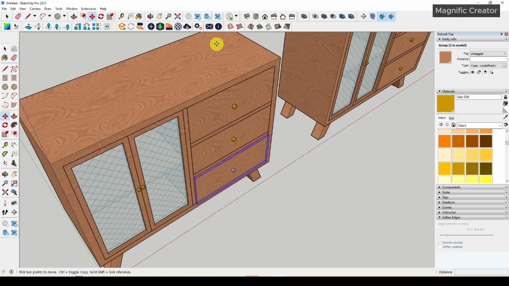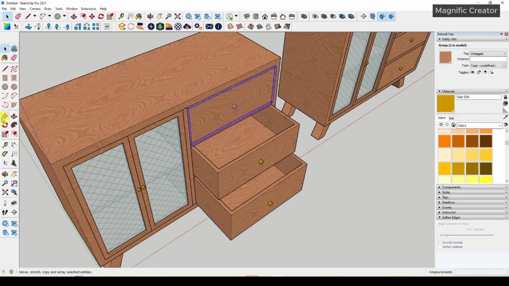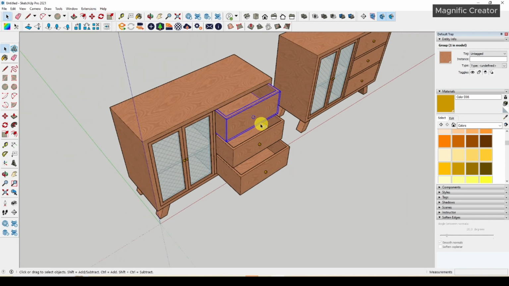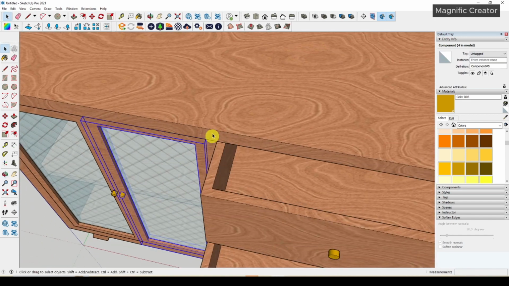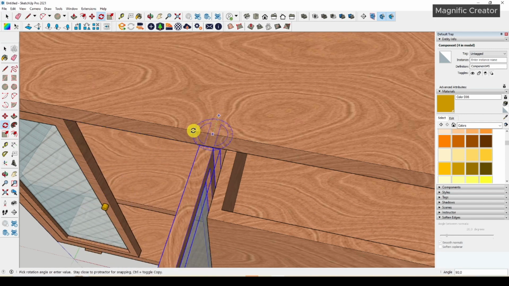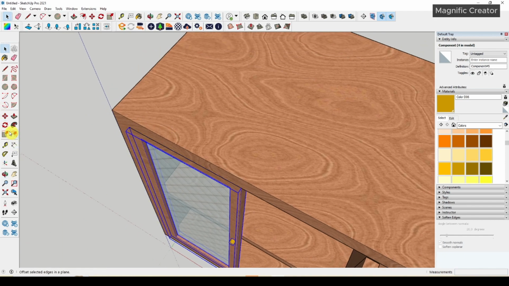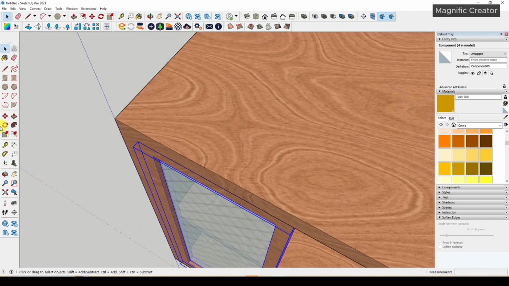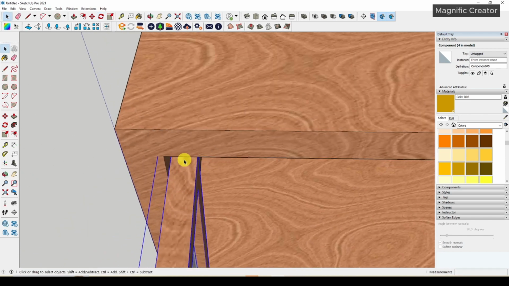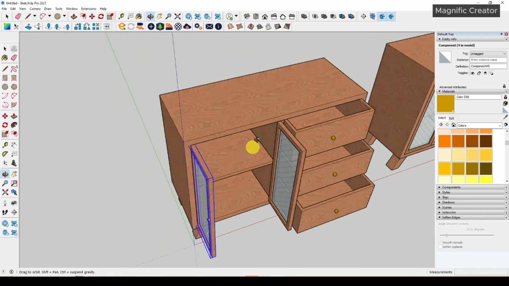You can also open this cabinet one by one, so you can get more visual details of this cabinet. And you can rotate this door with the rotate tool like this, and you can rotate it until 90 degrees, so you can see the inside of this cabinet. And you can also rotate the left side cabinet door like this.